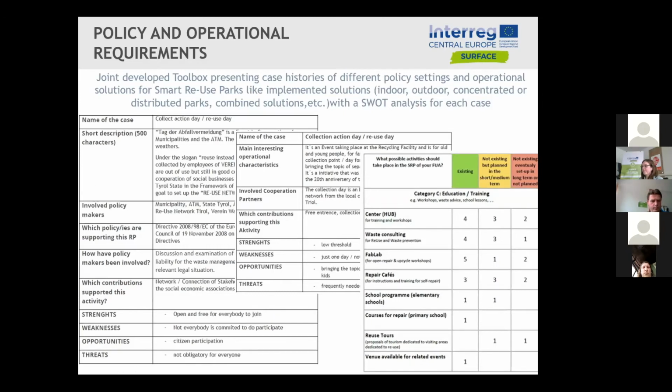I think that this is some kind of market research. And thanks to that, we have in one document all activities related to reuse implemented in the region. For the needs of this tool, there was also created a survey in which we demonstrate what possible activities should take place in the SRP, in the functional urban area, and then we categorize them according to the criteria: existing, not existing but planned, and not existing, eventually set up in the long term or not planned.